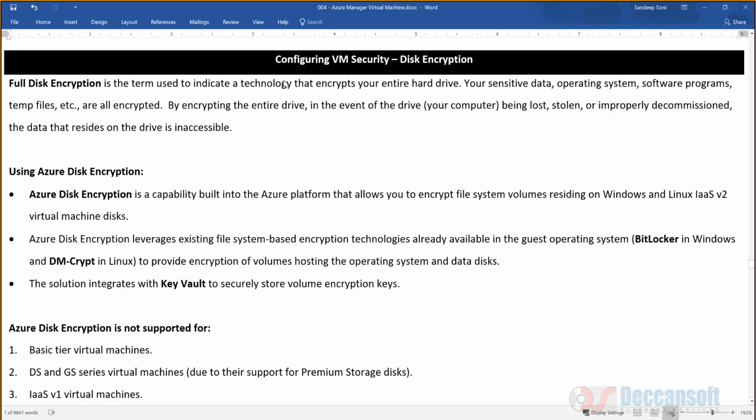Configuring virtual machine security: disk encryption. Nowadays it has become more important that the disk data is encrypted. For example, while I am transporting data from my on-premise environment to the Microsoft Azure data center, if the disk is stolen, I cannot afford to get that data into the wrong hands. So in those kinds of situations, I would always want to have the data encrypted on the hard drive.